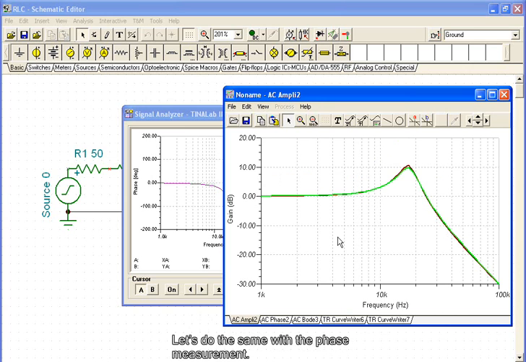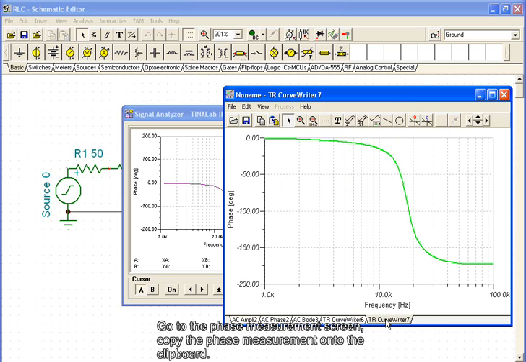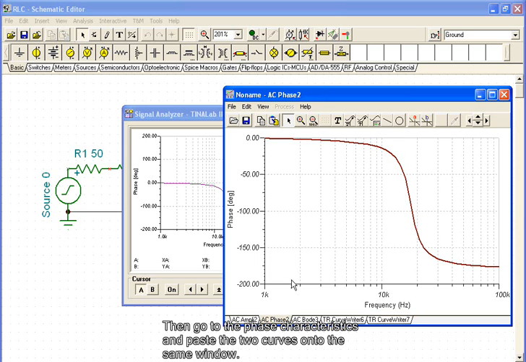Let's do the same with the phase measurement. Go to the phase measurement screen, copy the phase measurement onto the clipboard, then go to the phase characteristics and paste the two curves onto the same window. Again, we see an excellent agreement in the values.